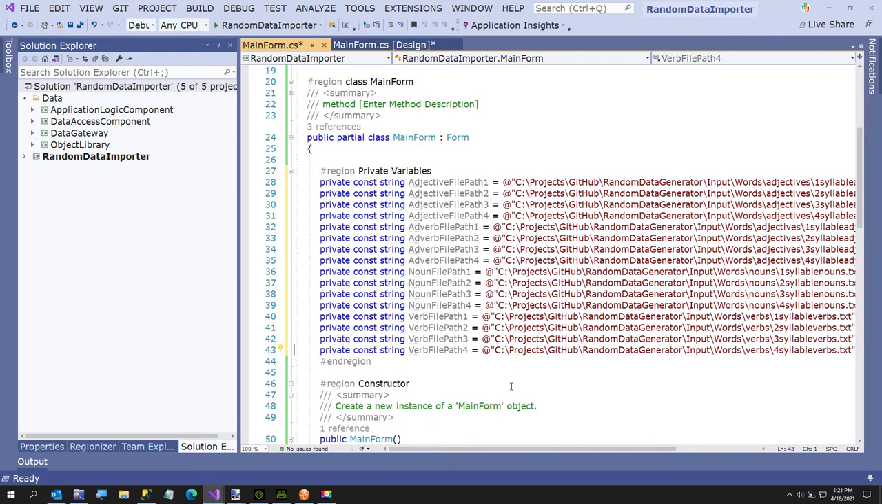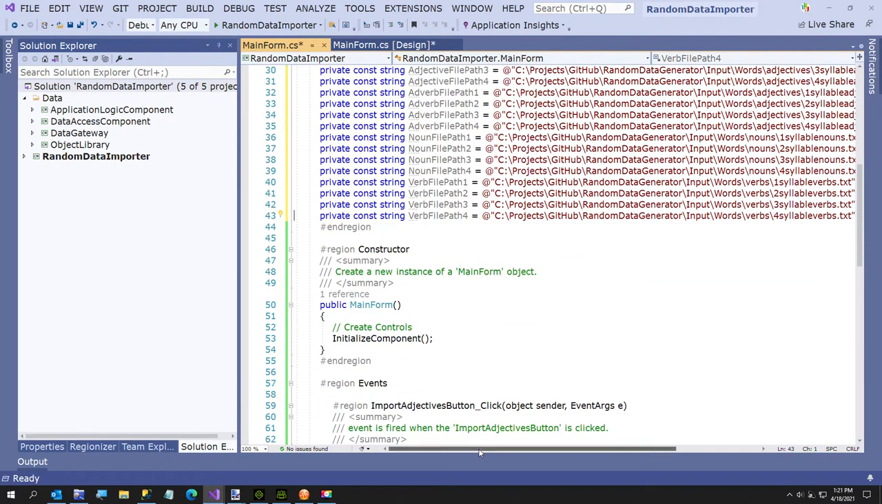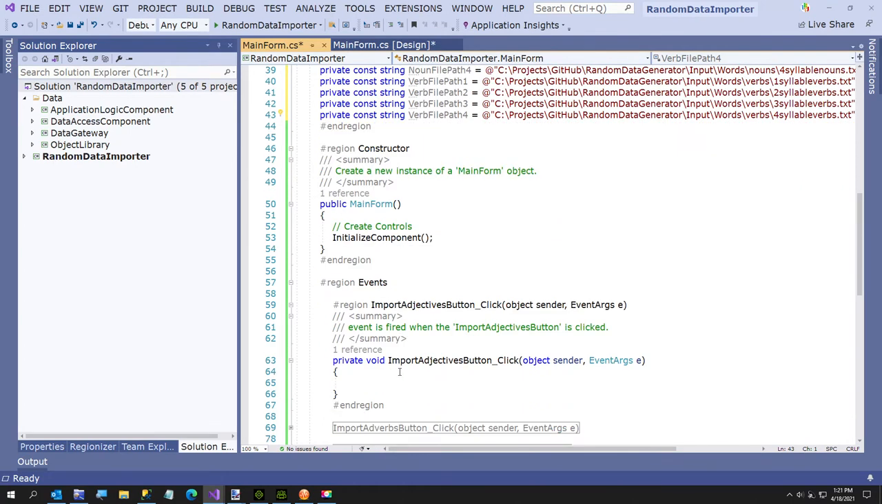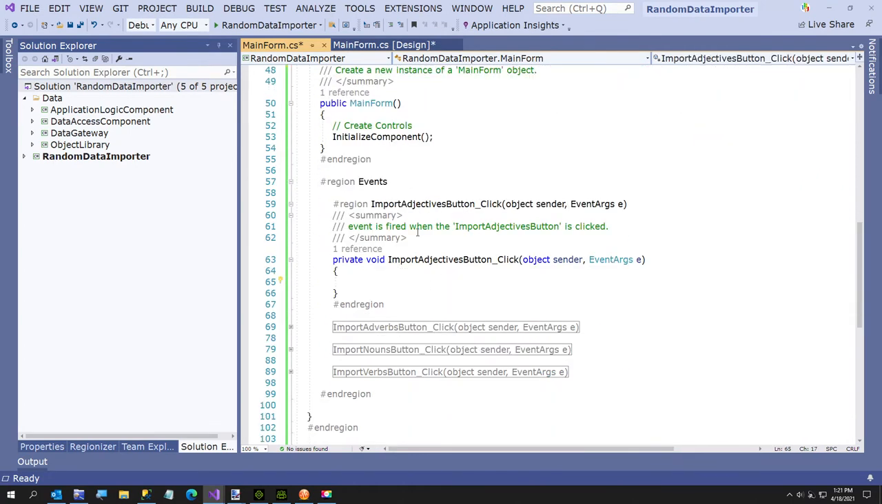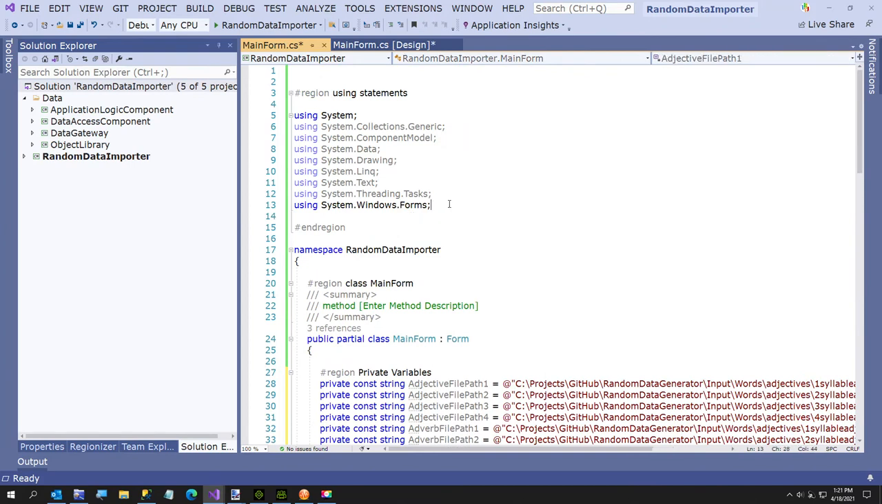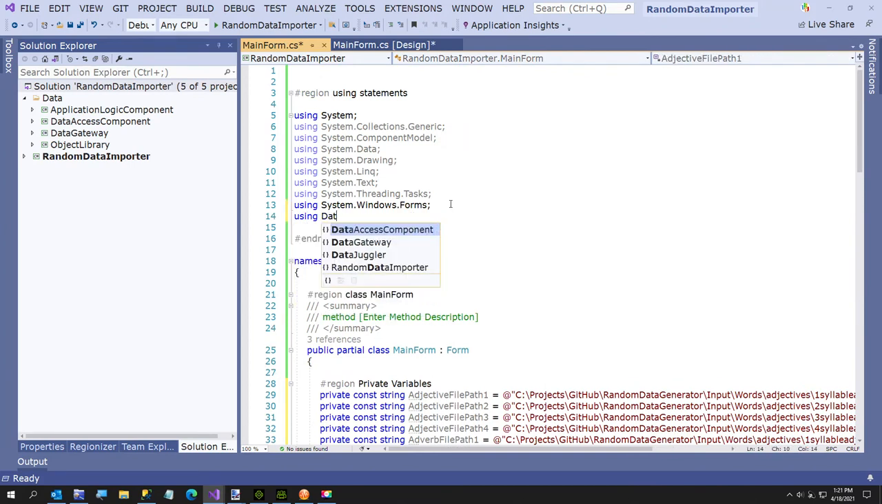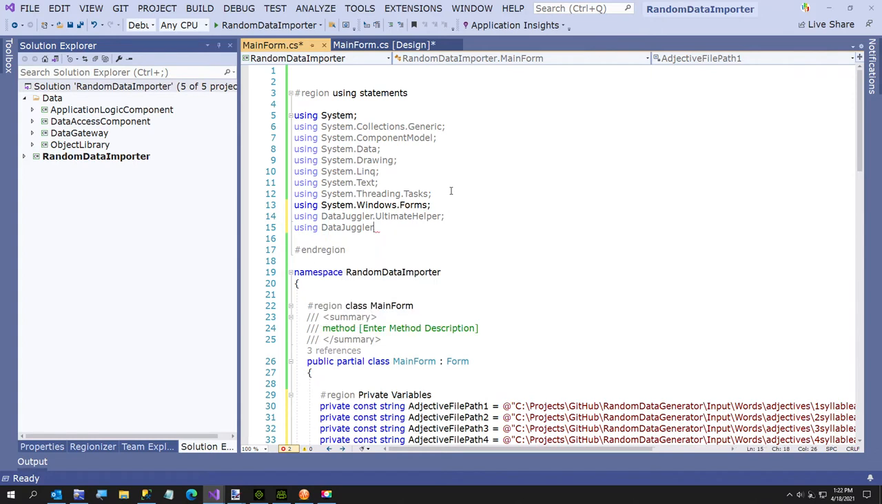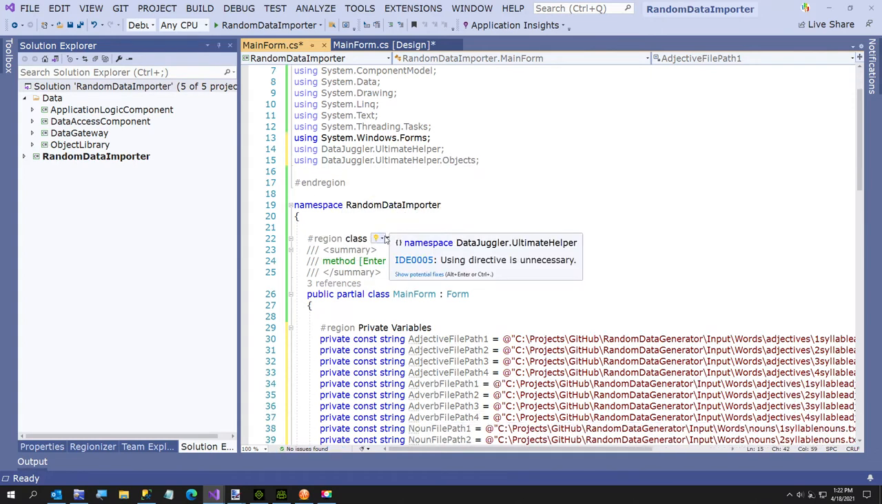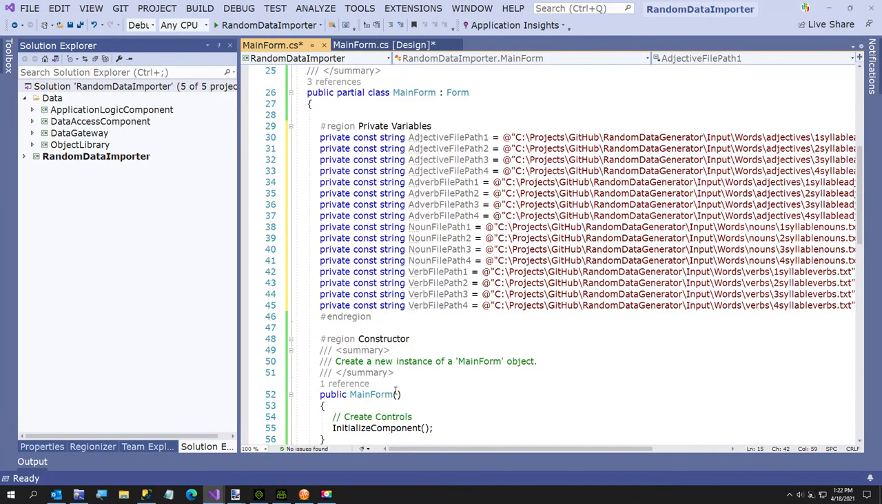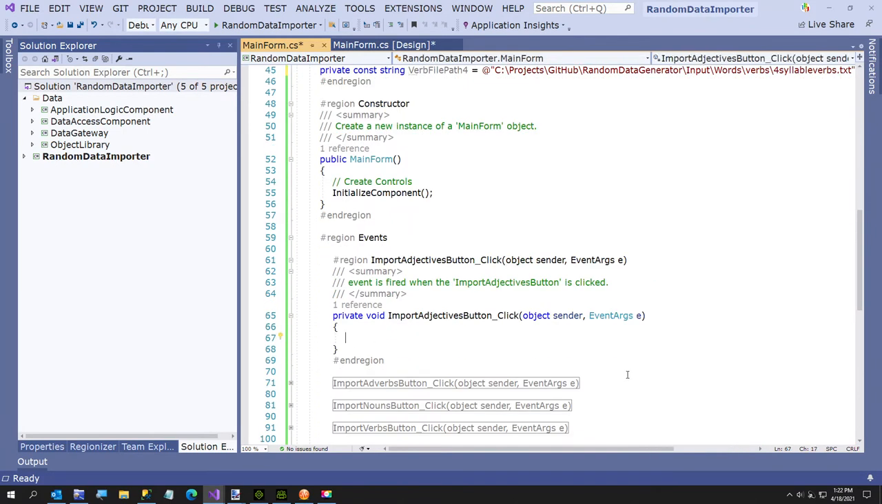Okay, so now we have our constants. That saves us having to put little file browsers on our stuff. So now what we're gonna build, we added a reference here to DataJuggler.UltimateHelper and DataJuggler.UltimateHelper.objects. This is gonna help us parse in our text files. I think you'll find this pretty useful if you've ever worked with text files. All right, so now we're ready to actually begin our importing.